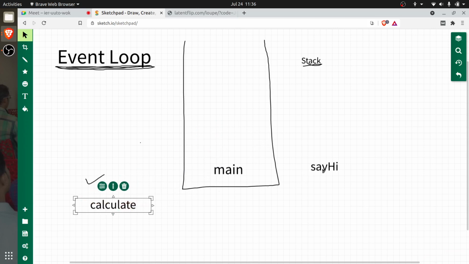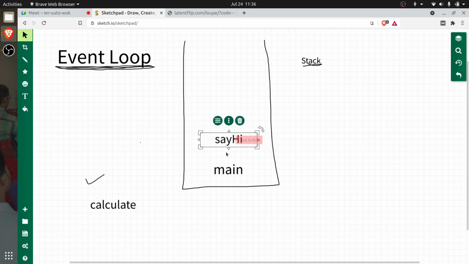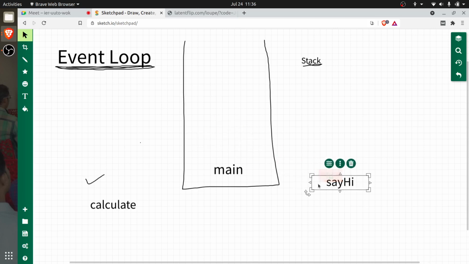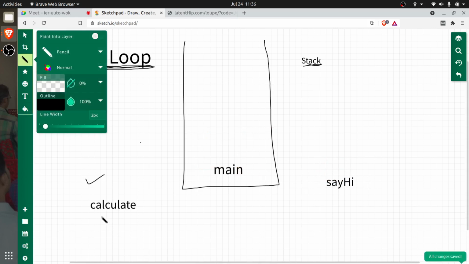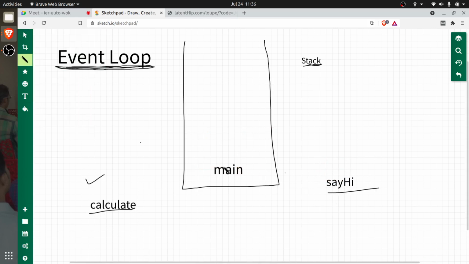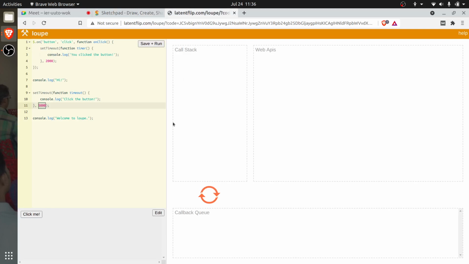Then if there is a new method called say hi, that is pushed on the stack, the method is executed, there is output, then again it is removed from the stack. Then, if the intention of main is to execute these two methods, calculate and say hi, main will finish and also come out of the stack. This is nothing but what the stack is.